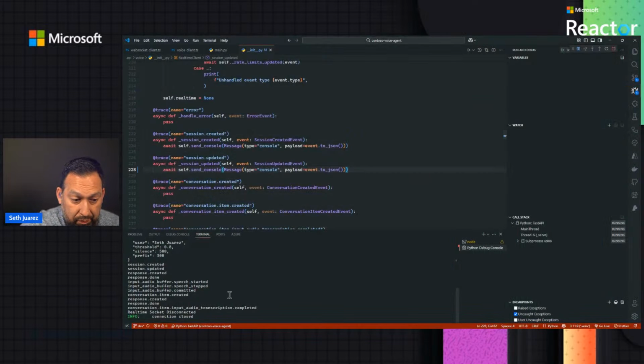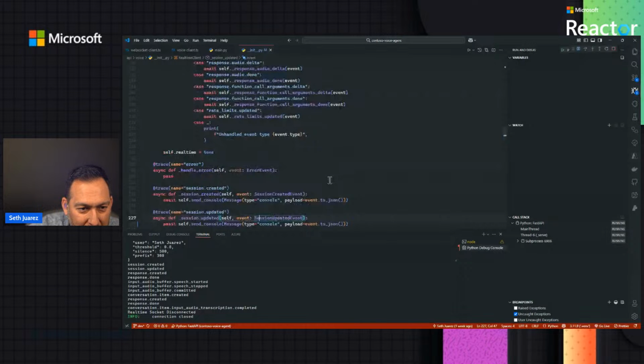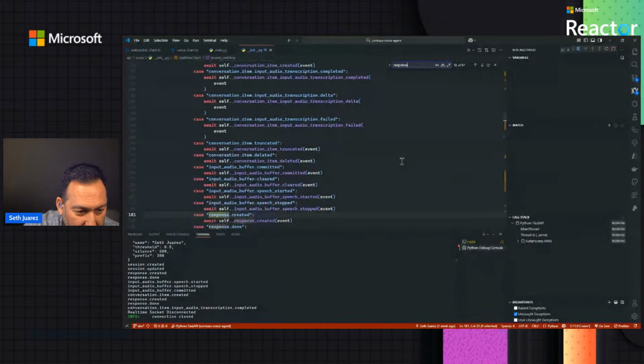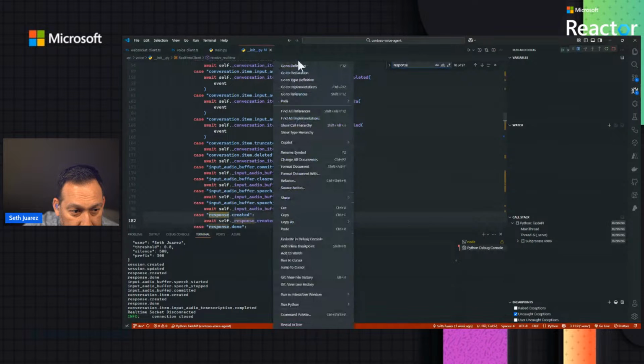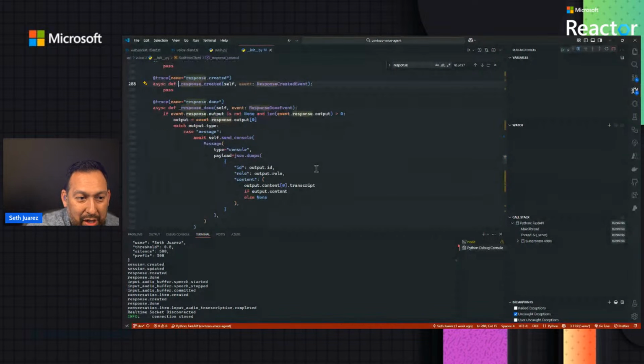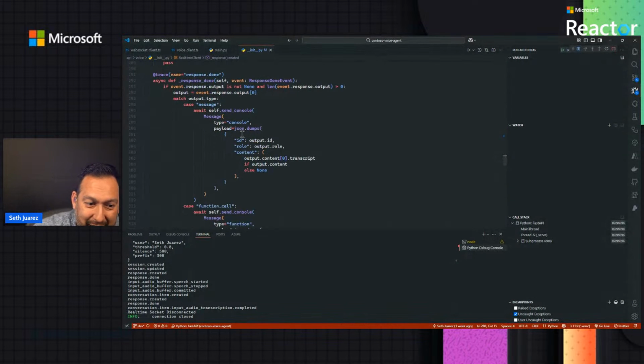But notice that as these events happen, you can see that I'm printing out the event. There's a session created, session updated, a response created, a response done. Let's go to the response created because maybe that's where the error is happening. Looks like I'm not really doing anything with it, but that's not the thing that I want to do. Notice that when a response is done, it sends these outputs out.